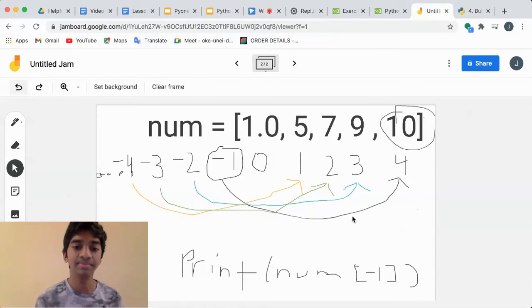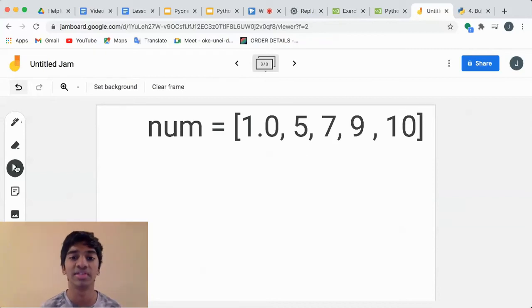So essentially, these negative indexes are quite similar to these positive indexes. The only difference is that the positive index is counting from left to right, and the negative index is counting from right to left.